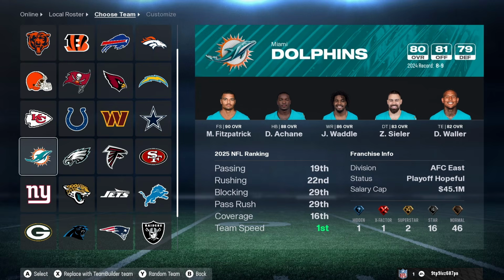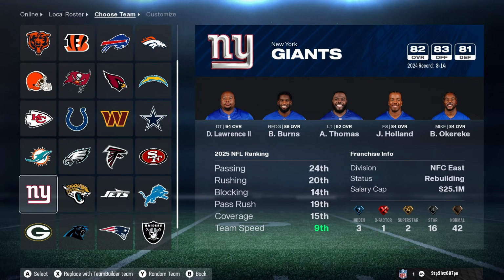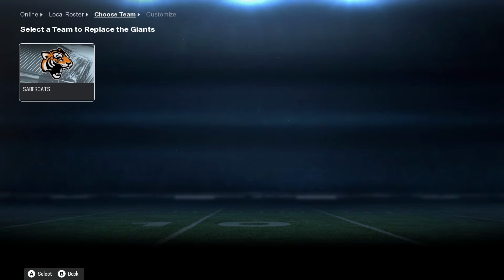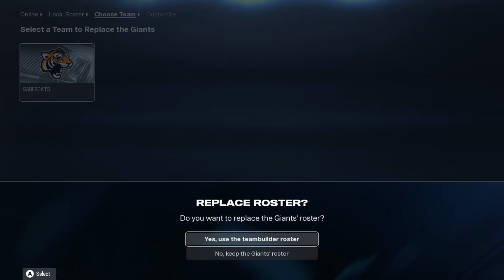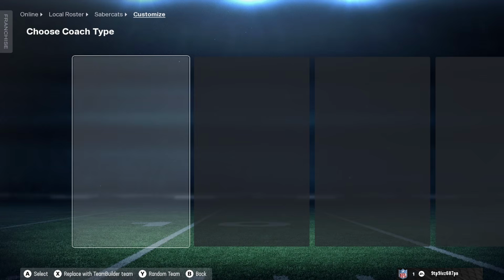When the team selection screen comes up, pick the team you wanna swap out. Say I'm replacing the New York Giants. Once I'm on that team, I need to hit square on PlayStation or X if you're on Xbox. That pulls up your downloaded teams. Choose the one you grabbed earlier. Confirm that you wanna use the team builder roster and it will slot right in. From there, just continue setting things up the way you want and you're good to go.